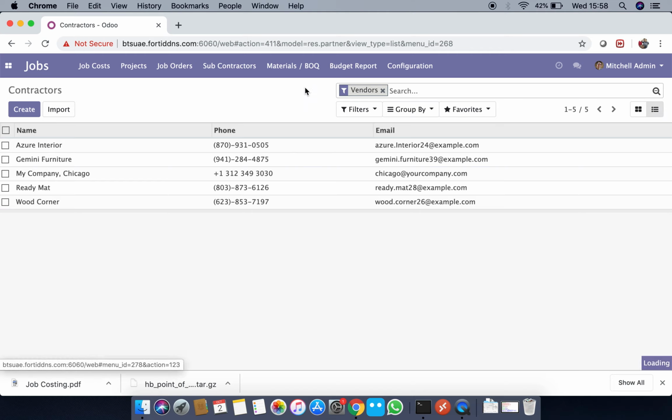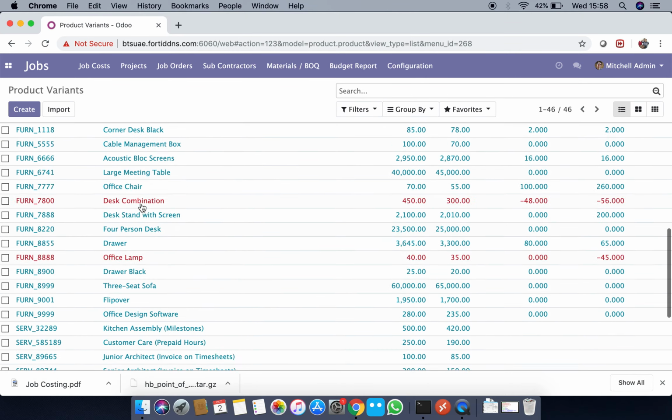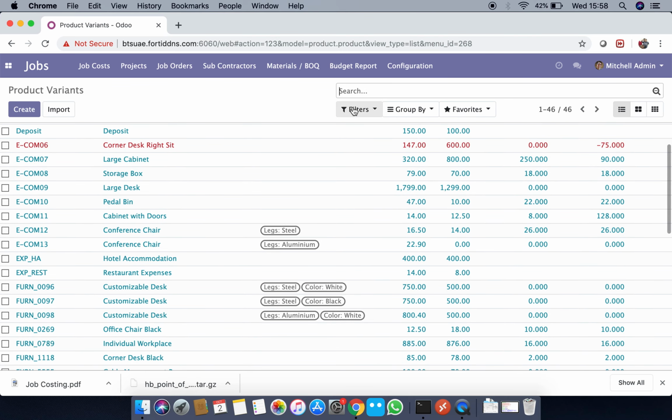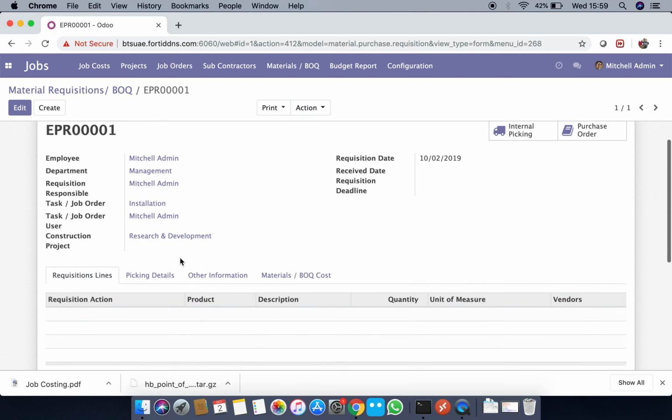Apart from that, this also takes care of the materials and the bill of materials and other things related to that. So I've just created some services like junior architect, senior architect, consultant, and so on and so forth for understanding purposes. We do have the material requisition and BOQ module. This is where you actually define the bill of material.